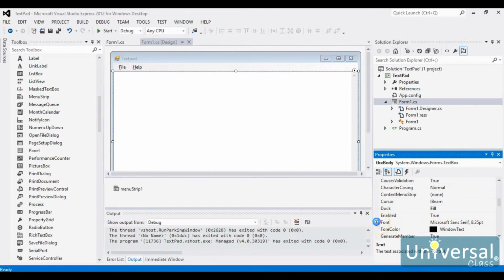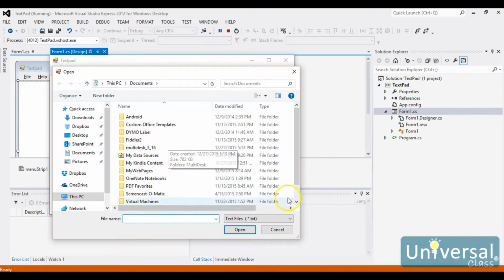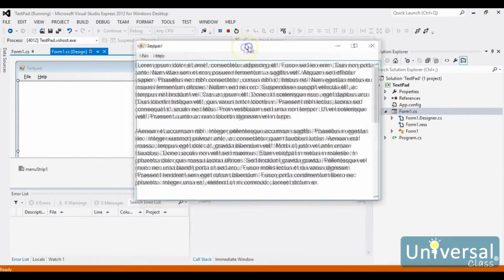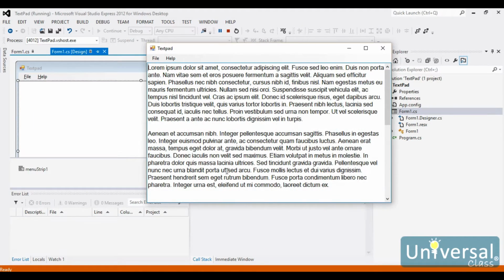Alright, so under font, I can change the size here. Let's make this a 12-point font. Make it a little larger so you can see it. Okay, so lorem ipsum. There you go. Alright, so now you can see the text that is in here. You can see that we can scroll up and down, and it does actually word wrap.